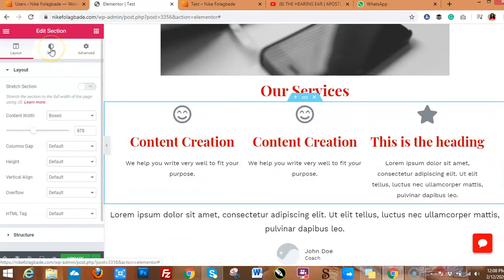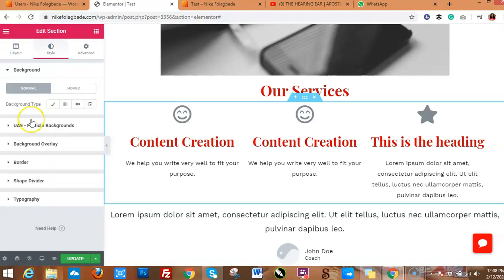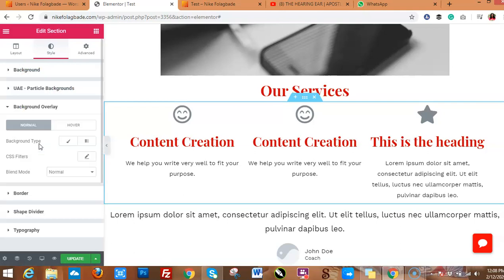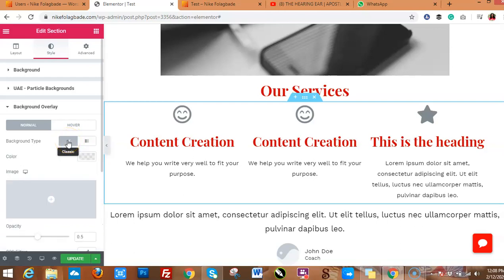Then you want to put color in at the back, that's the background. So you can use this one or you can use this one. So let's say background overlay. Now there are two ways you can put colors. Either you choose a classic type, which is just going to be one kind of color, or you choose gradients where you want to mix two kinds of colors. So let's click on this one.